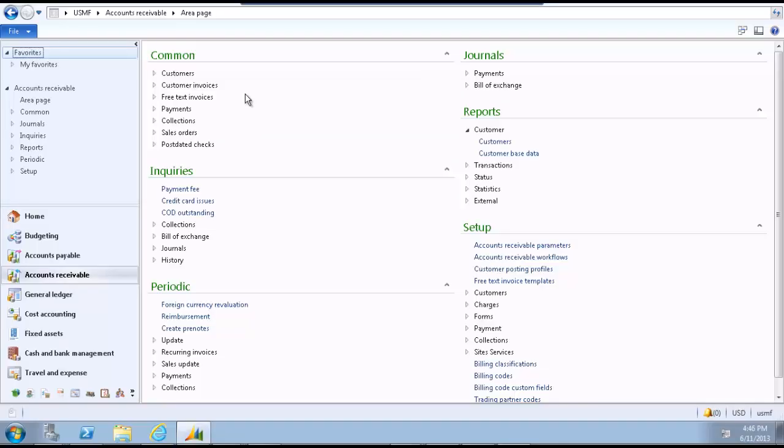I have AX 2012 open on my screen. Here is the navigation pane. Within the navigation pane is the favorites pane. Depending on which functional area you are in, the navigation pane will show an expandable list of all the areas within the module and the shortcut buttons.